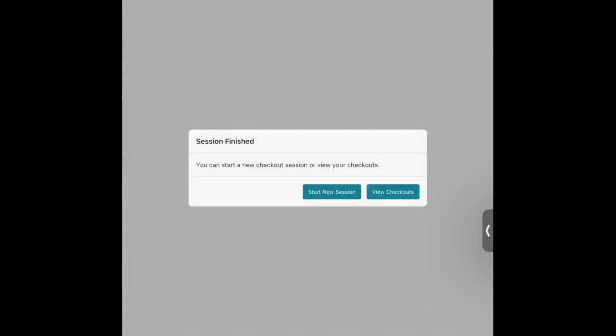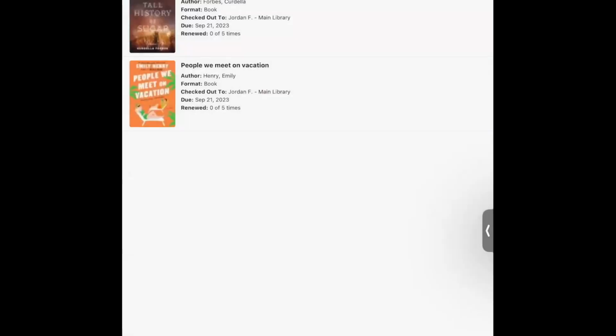And now if you have linked accounts or if your kids are standing around you, you might want to start a new session. Your other option here is to view checkouts. So I'm going to view checkouts, and you can see immediately that we have the 2 titles that we just checked out in my checked out items. So that's what we have for the demo today.